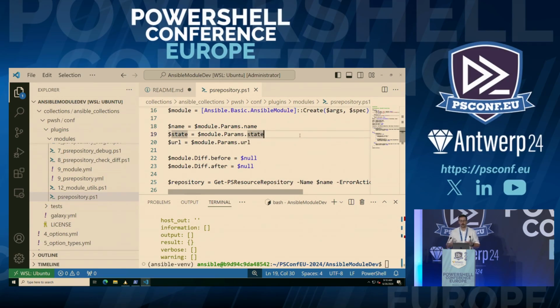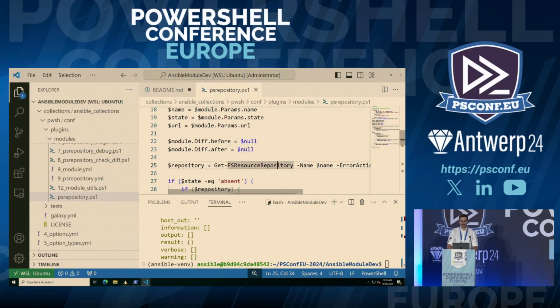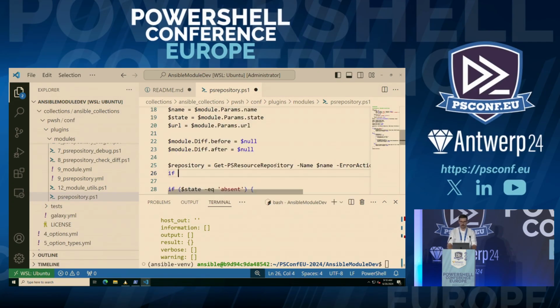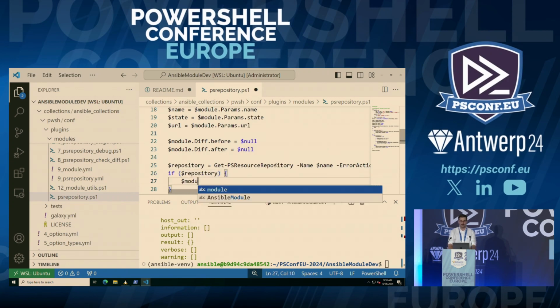And later on in the code, as I'm going along there, I'm going to set that based on the actual state that we have. So the first thing that we do is we actually want to set before if the repository does exist. So it's very simple. I'll check if the repository is set. And then if it is, I want to go diff.before.